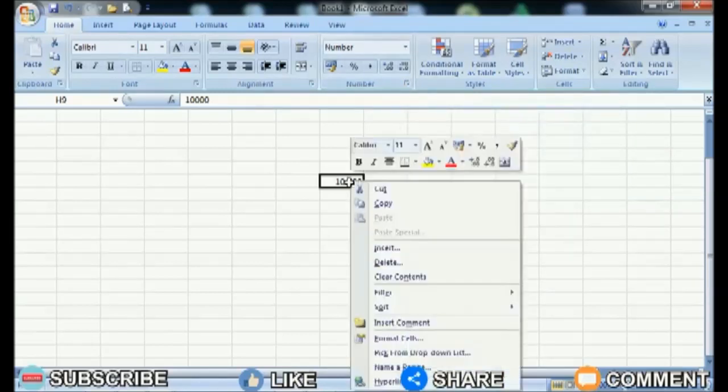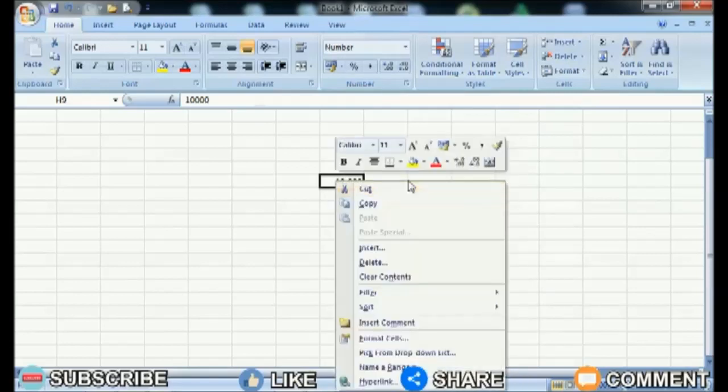Now, to generate currency symbols automatically in Excel, the method is very easy. Friends, first determine or select a cell where a currency symbol will appear automatically. After that, friends right-click on the mouse and select Format Cells.